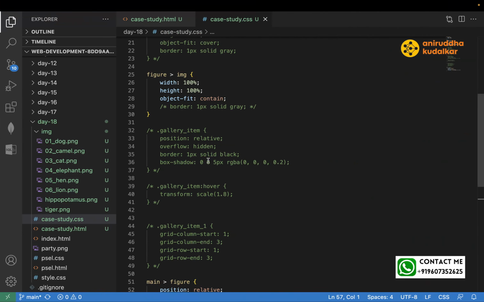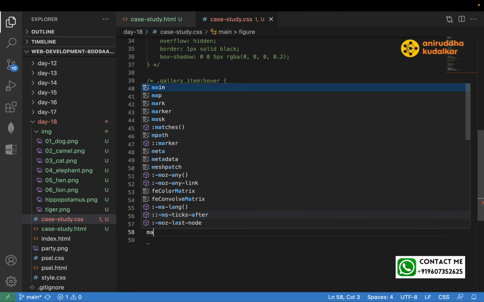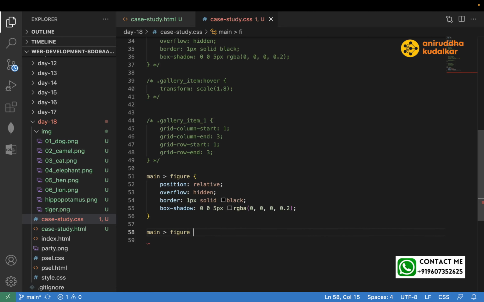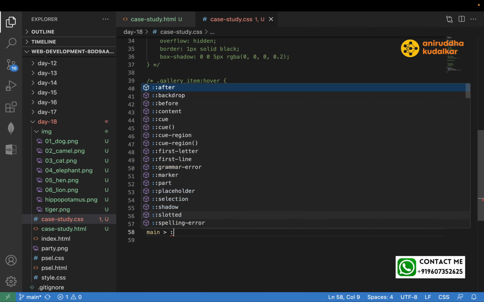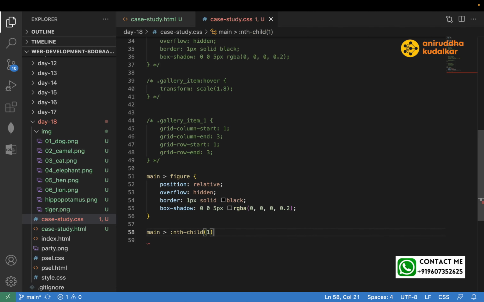the way we have created this item 1, right? So here we can say main colon figure. Main, inside that colon nth child. Can you see nth child? So inside main nth child, to that nth child what we need to apply is this one.